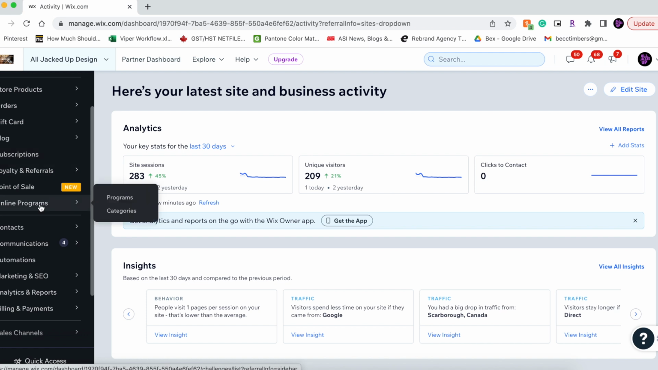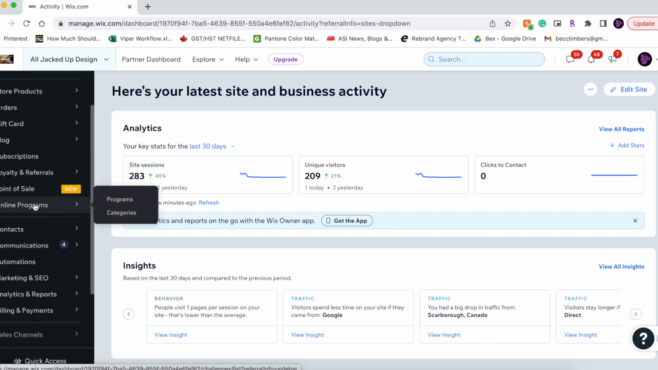You can also have online programs through Wix. Again, unless you've added these to your website, they're not going to show up on your dashboard, but you can do the programs and the categories through here, putting through everything you need for an online program up through Wix without having to use a separate platform. So if you're thinking of doing online courses, that can be done right through your Wix website as well.